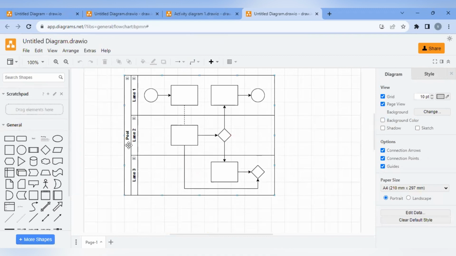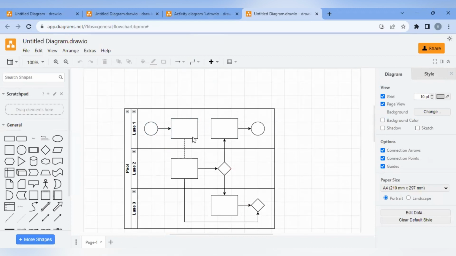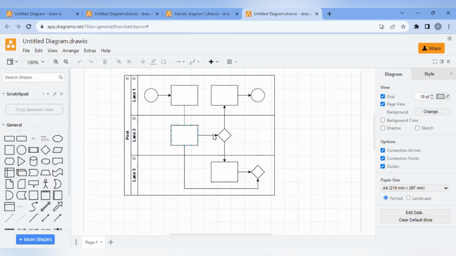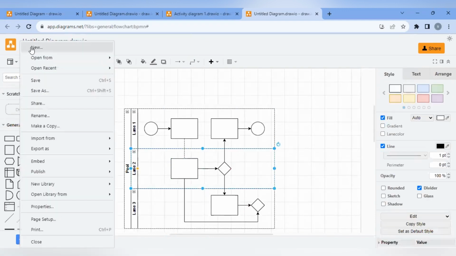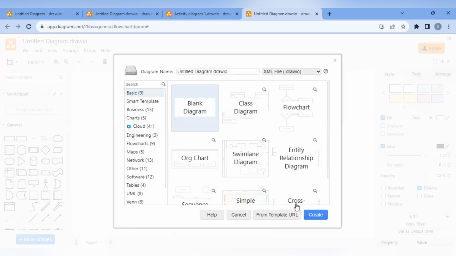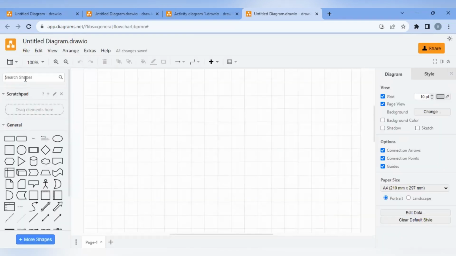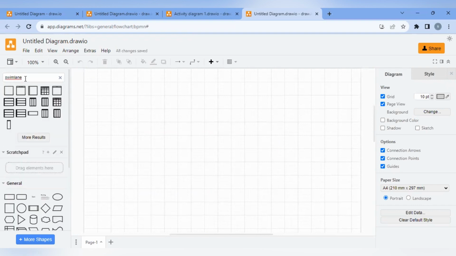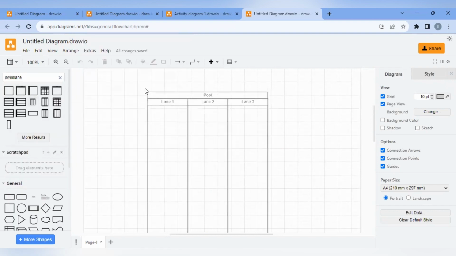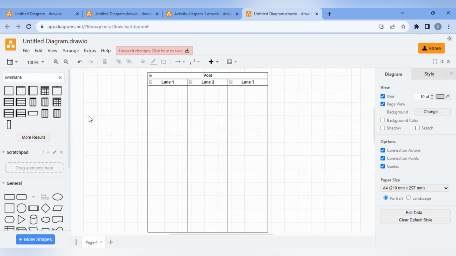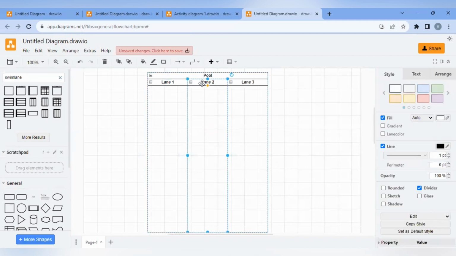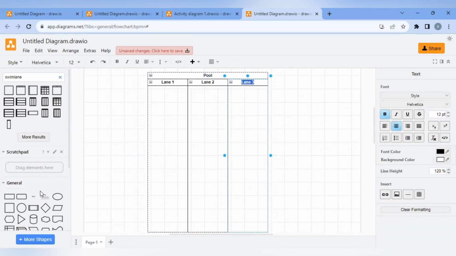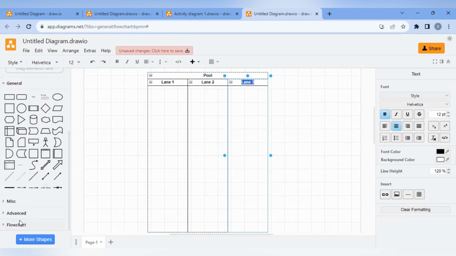So guys, I've already got all these swim lanes here. If you do not want your swim lane diagram to be displayed like this, what I can do is, again, I'll go to new. Okay, I'll take a blank diagram, create, and I will select swim lane from here, guys. Okay, you can take a swim lane the way we have learned. You can rename the pool, you can rename the lanes, and you can do the same thing we have done in the diagram here.